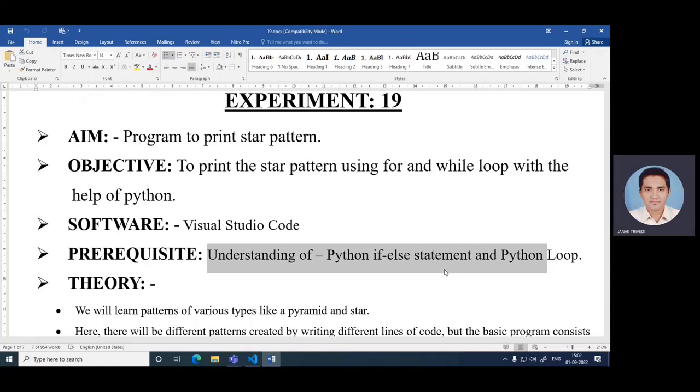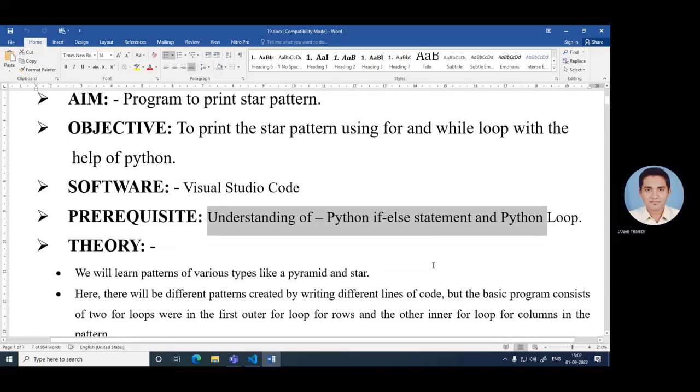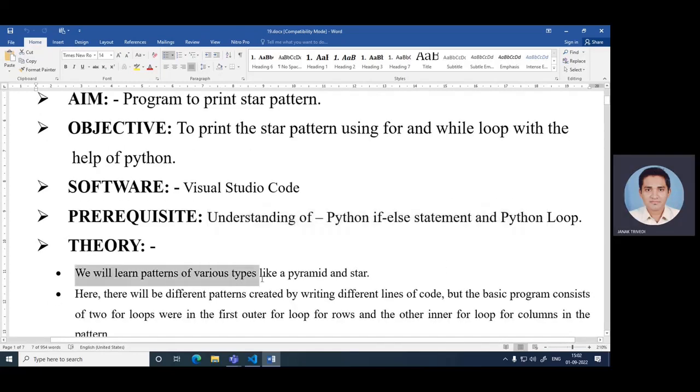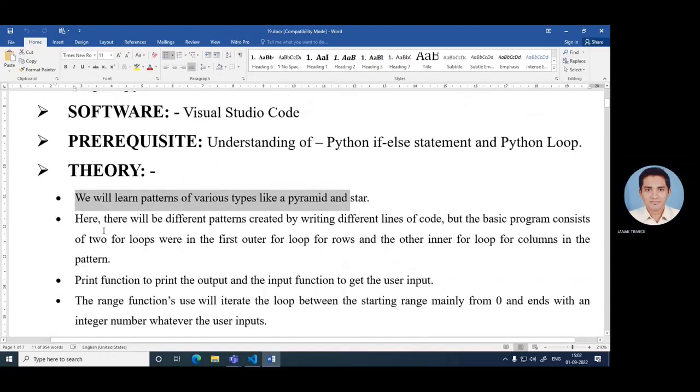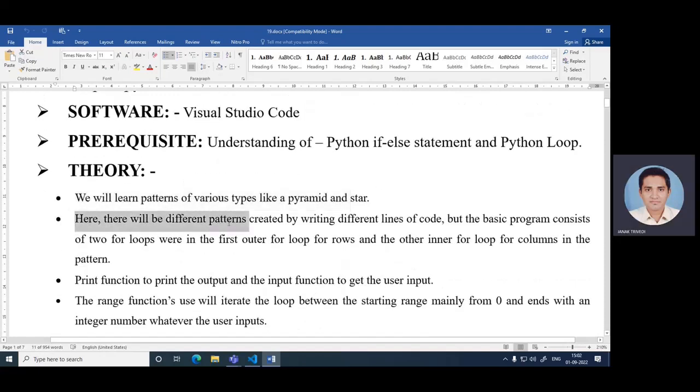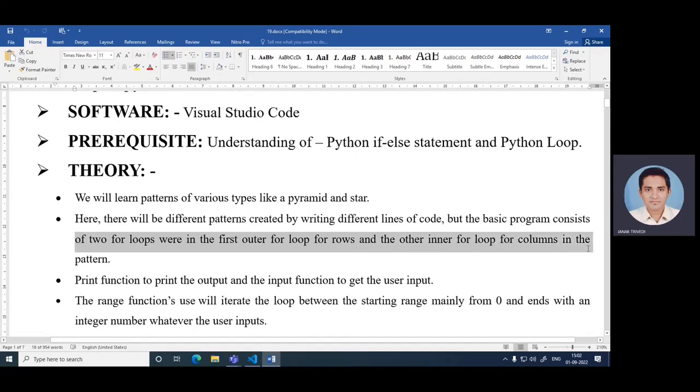पहले हम देख लेते हैं theory related to star or diamond like pattern. We learn pattern of various type like pyramid and star. Here there will be different pattern created by writing different lines of code. But the basic program consists of two for loops, where in the first outer for loop for rows and the other inner for loop for columns in the pattern.